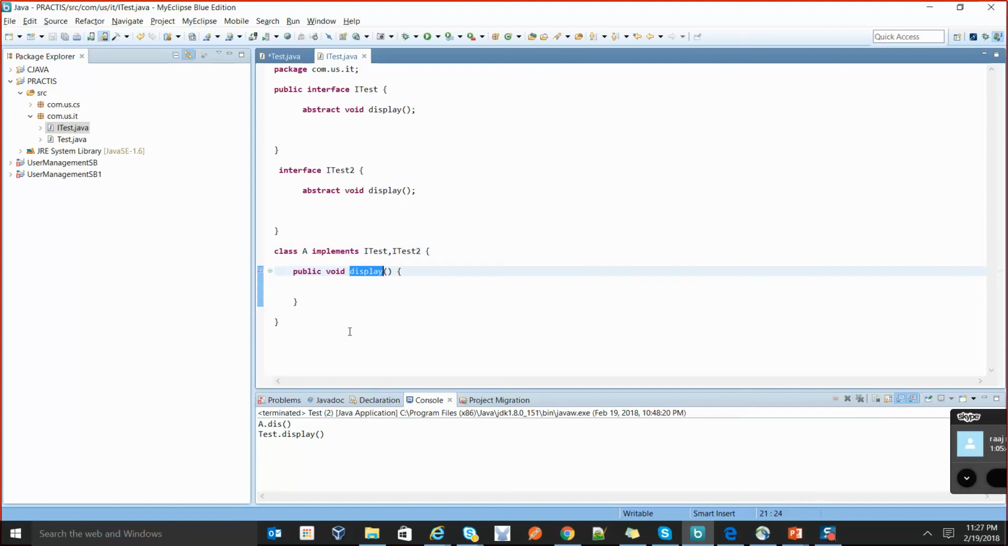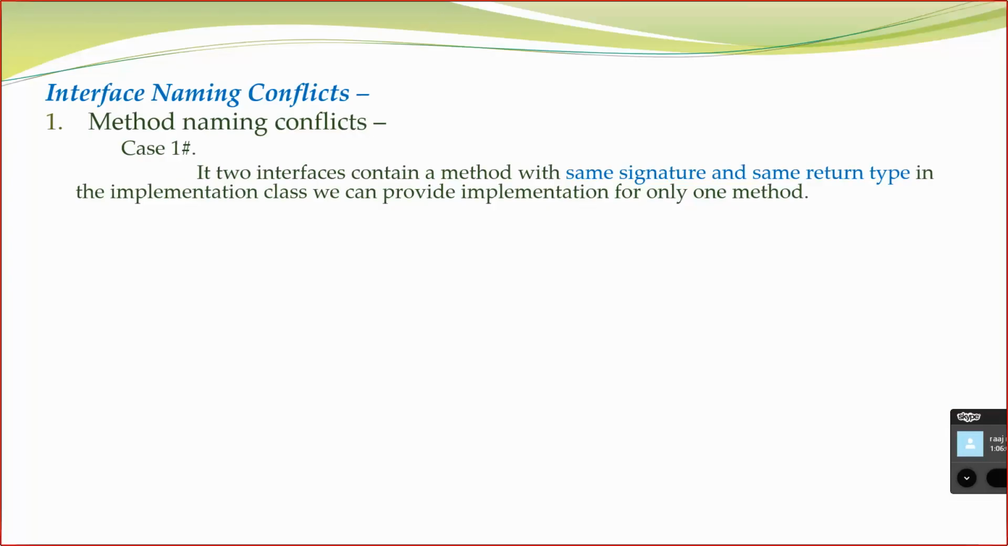So people can ask this question. Suppose I have two interfaces with the same abstract method, and the class is implementing only one method. What exception will it throw? People will think it will throw an ambiguity exception, but it will not throw any ambiguity exception. As you see this, right? So you can answer clearly.